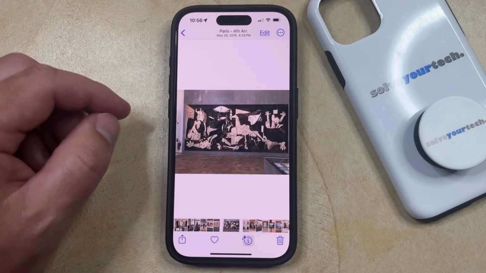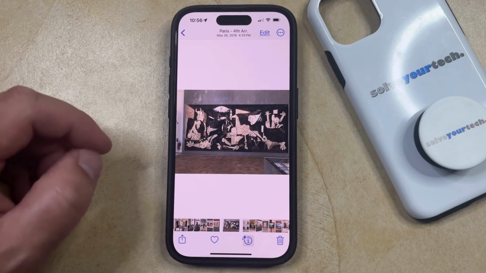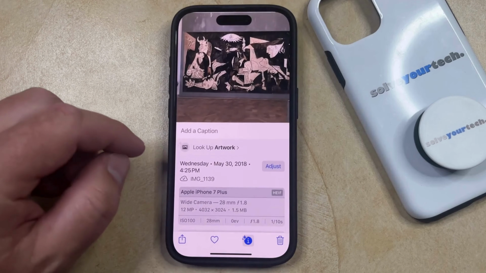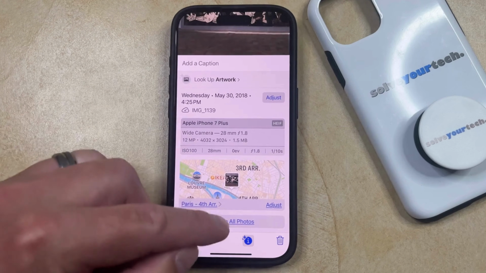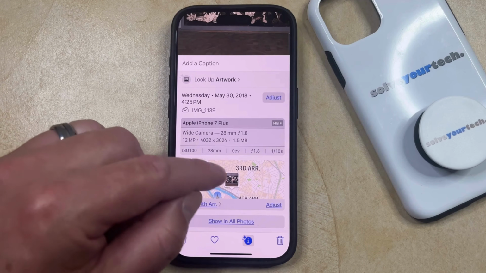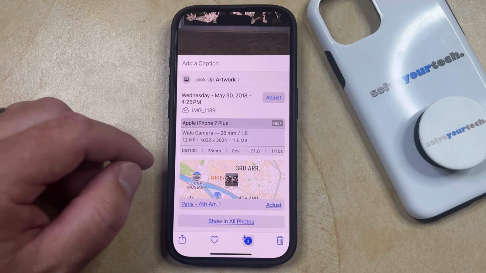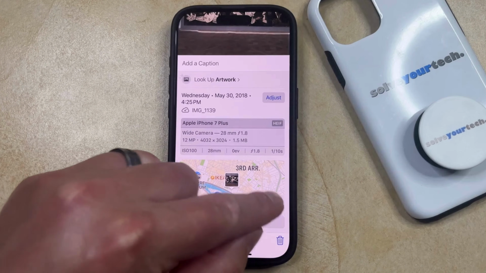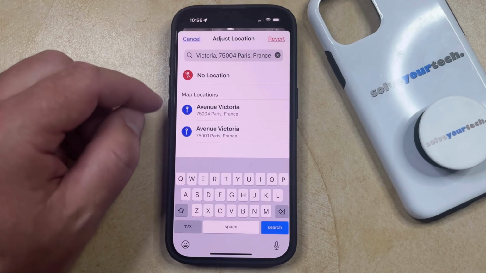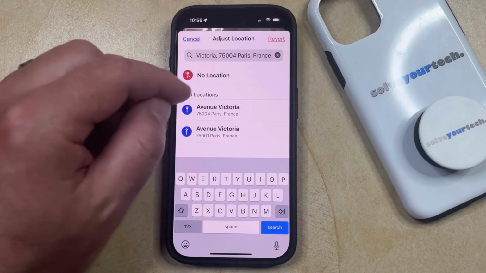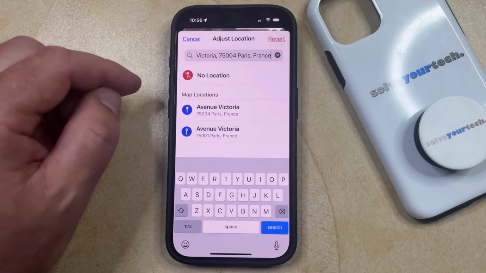You can also adjust the picture location by tapping the Info button at the bottom of the screen, and then you can scroll up until you find a map with an image of the current defined location, and then you can tap the Adjust button, and you can choose the location that you would like to use for this picture in the same way that we did before.